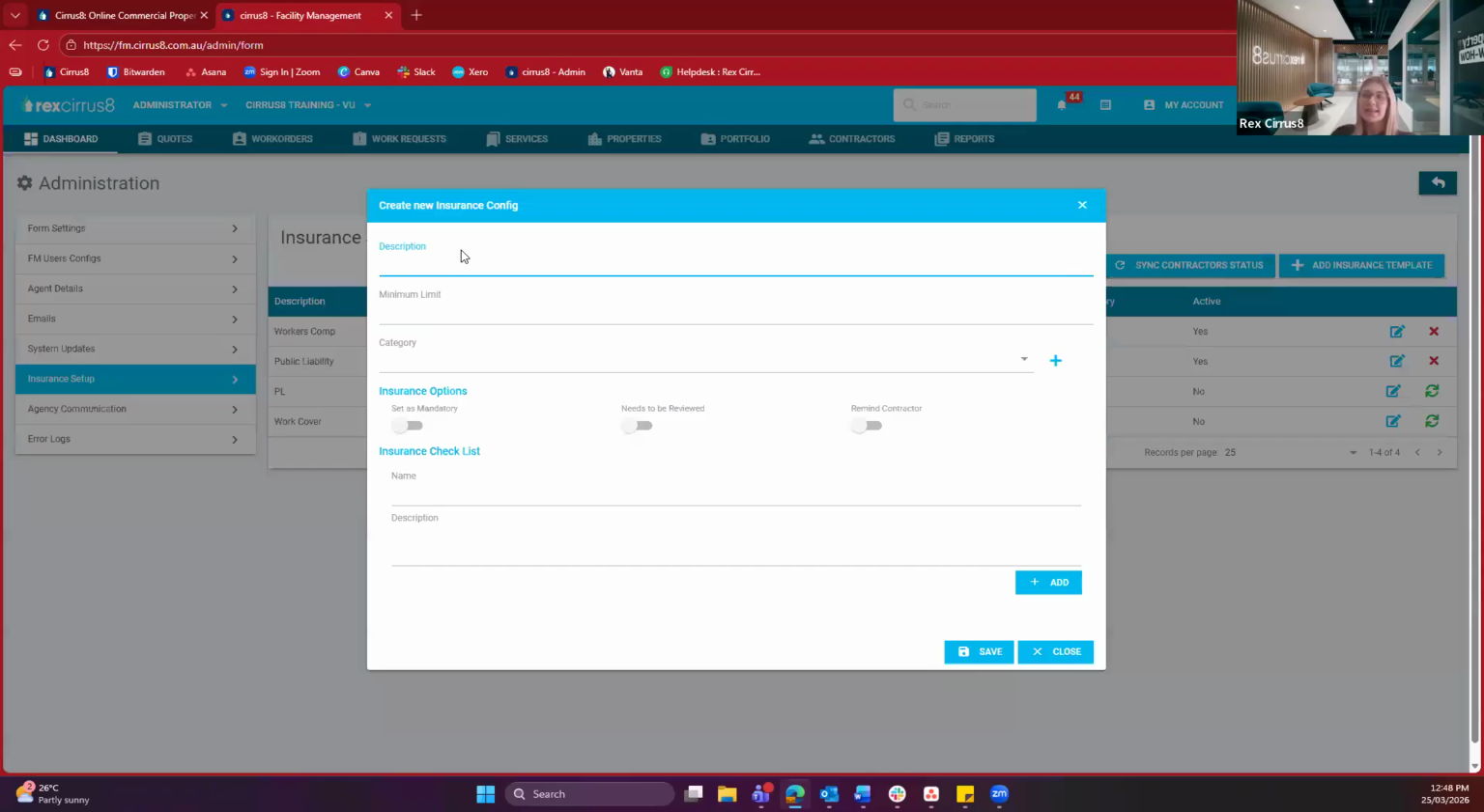The first thing in this place that you'll need to enter in is the description. So for today, I'm going to go with workers' comp. You then have your minimum limit. Now, essentially, if this coverage does not meet this minimum limit, it's not going to be accepted as valid insurance within your database. So all of your contractors must have an insurance up to this particular limit. For today, as we have our workers' comp, I'm just going to say $10 million.